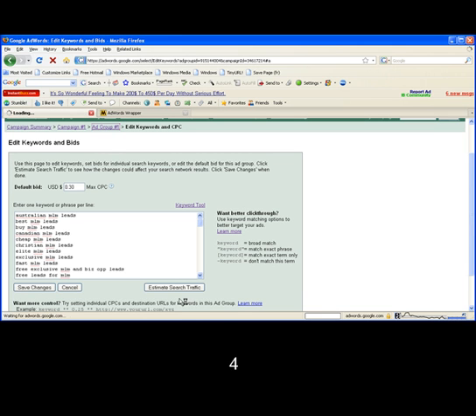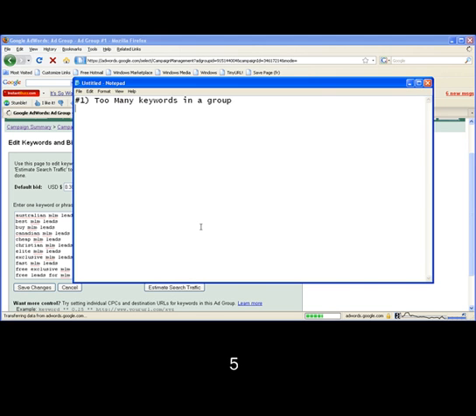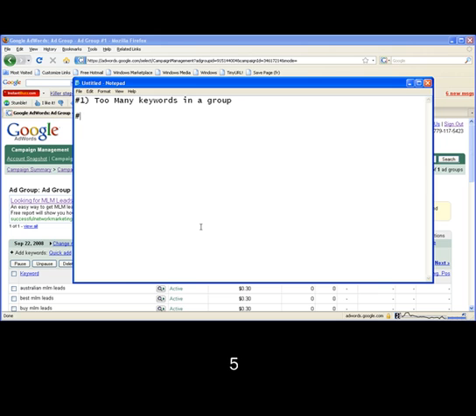The third, so let me go to that. So mistake number 2, again, is not using broad, phrase, exact, or negative keywords.